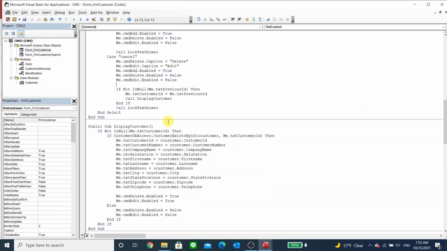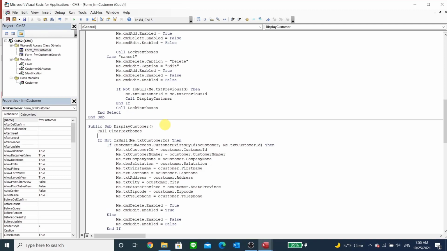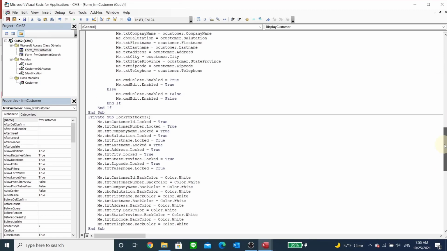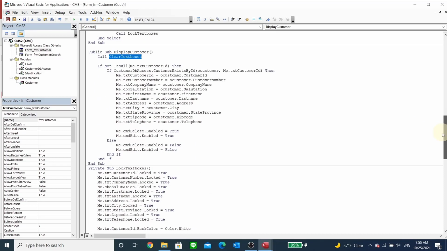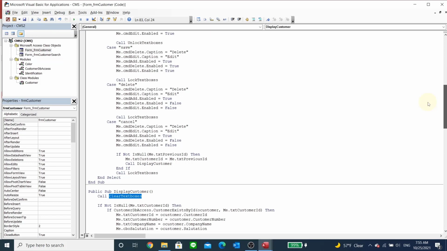So this display here, call clear text boxes. So before display, we want to clear this guy. That way we don't want to keep setting in here. We just want to pre-populate this guy with empty IDs. All right. Let's see. It's one thing that we need to do here.